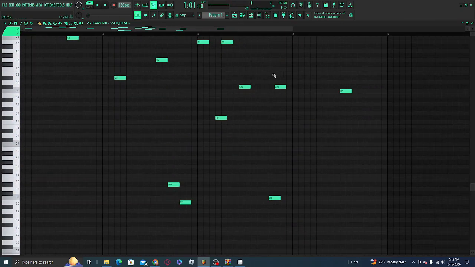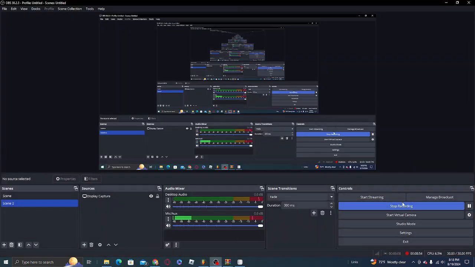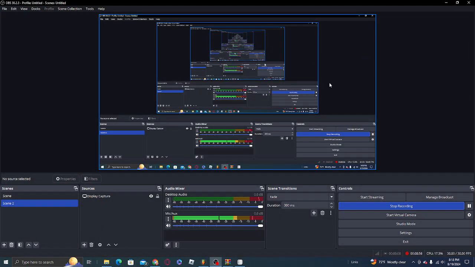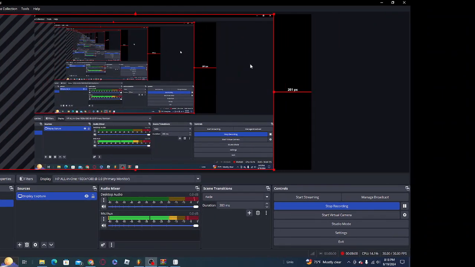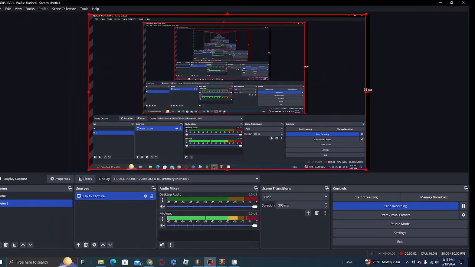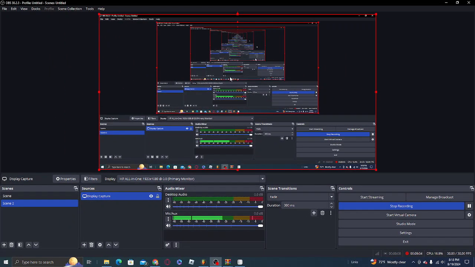So yeah, that's how to extract SF2 and MIDI files from VGMTrans. And I know I deleted the other video because the screen was off center, so I had to delete that and remake this. So yeah.